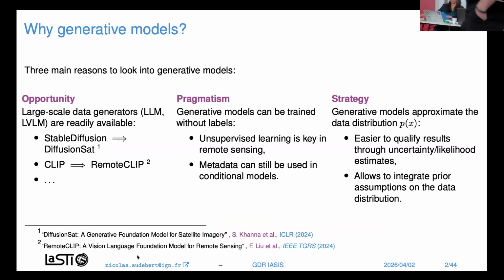So why would you be interested in generative models for research? I think there are three main reasons to dive into generative models for Earth observation. The first one is the opportunity. You have large-scale image generators and data generators, LLMs, vision language models, diffusion models, and so on that are available, and already several groups have done the hard work of fine-tuning those models on remote sensing and Earth observation data.